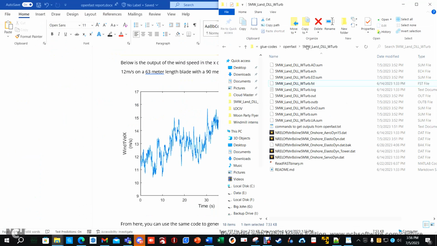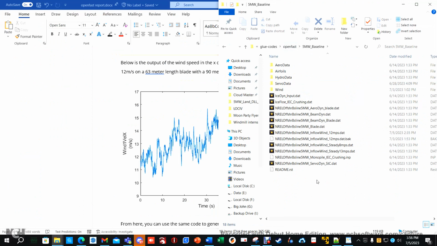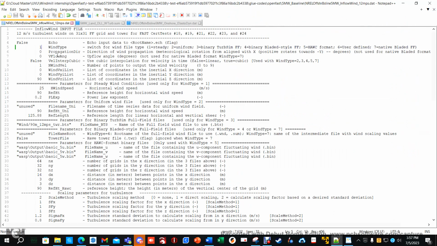So it told us it was in the OpenFAST 5 megawatt baseline. It was called the NREL offshore inflow wind 12 meters per second. Right click, edit with Notepad++. Okay.